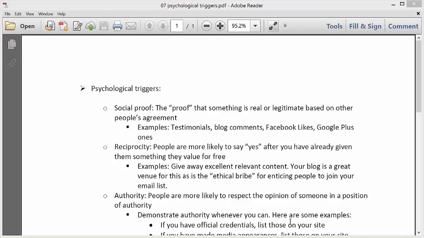Alright, so let's talk about psychological triggers, and these are things that you would use in your marketing in general and also in your copywriting. So you could think of this section as an extension of the copywriting tips. So, psychological triggers. Okay, first is social proof, which is the "proof".